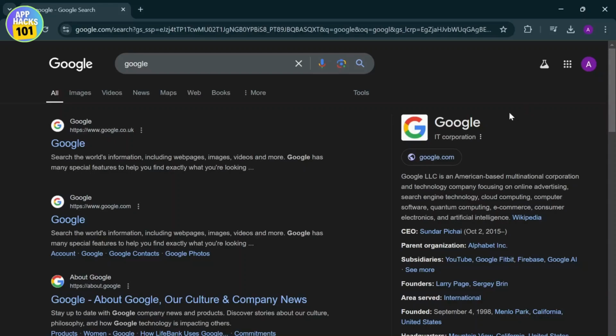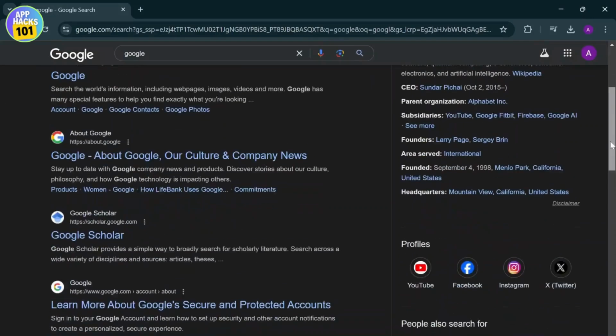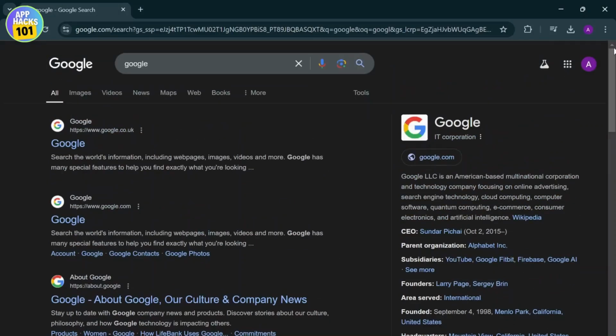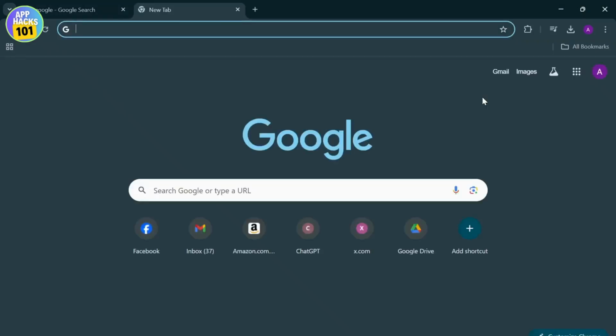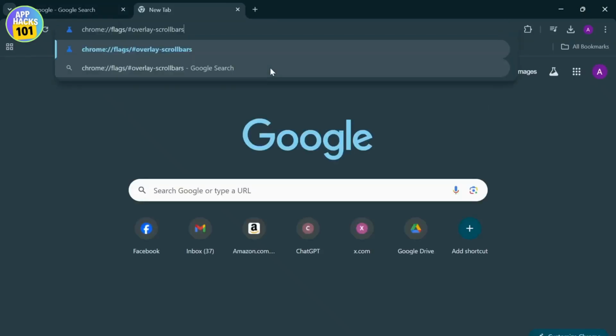In today's video, I'll teach you guys how you can change the style of this overlay scroll bar in your Google Chrome. Now, if you are using this one right here, you might want to change it. There is a newer version to this, so I'll teach you guys how you can change that. So just open up a new tab and paste this link right here. It is chrome://flags/#overlay-scrollbars.